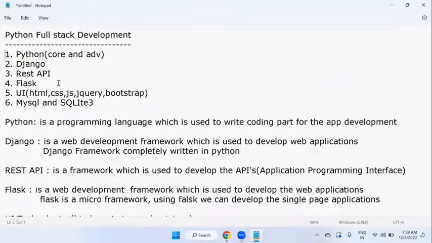Each and every subject's purpose is what. So once again, I'm telling you, in these entire 6 subjects, you are going to learn only one programming language, that is called Python, and Django, REST, Flask are frameworks. These are not programming languages, but if you want to manage these frameworks, you need one programming language, that is called Python. To manage Django and REST, Python is mandatory. To manage Django, to manage REST API, Python and Django are mandatory. To manage Flask framework, only Python is mandatory.